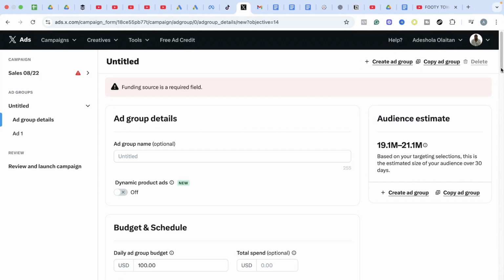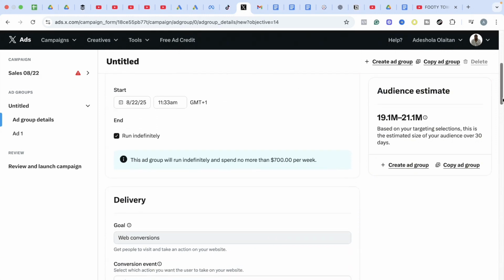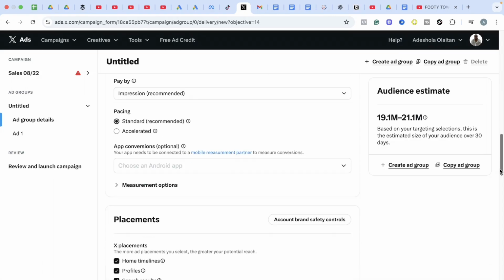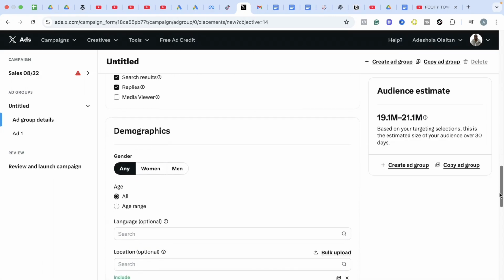So I'll come down here and I'll go under demographics. It starts from demographics. As a business, who is your ideal target audience? Your ideal target audience, are they male? Are they female? We all know different genders use Twitter, so you need to determine that.